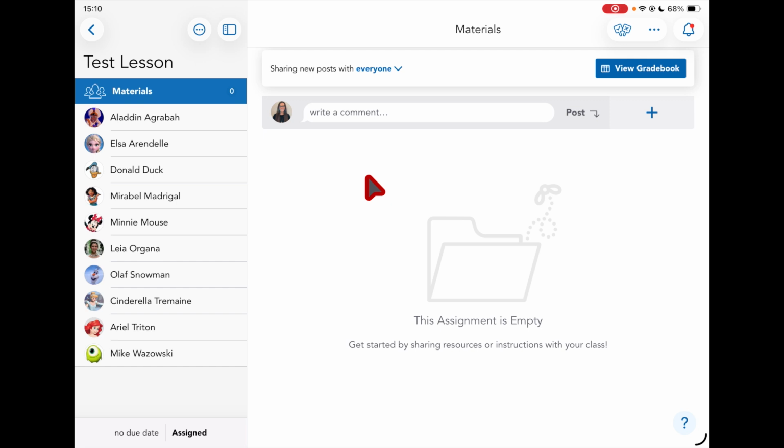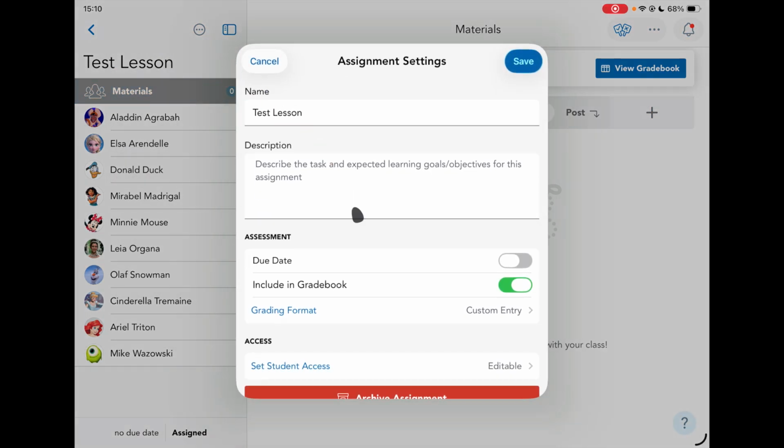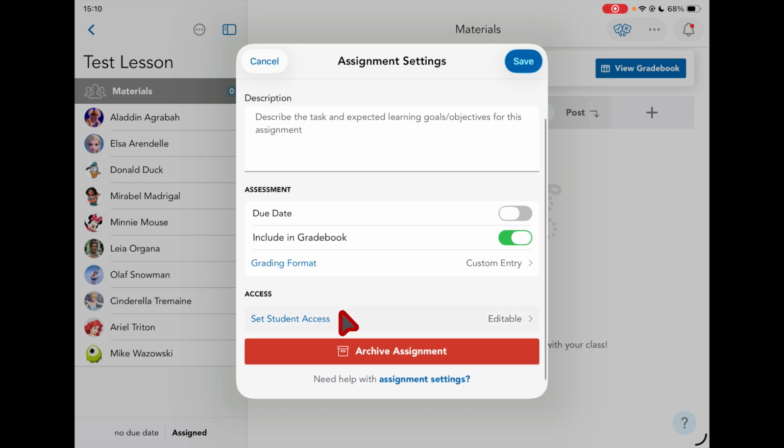If I want to change the settings of any of my assignments, when I'm in the assignment, I can tap the three dots and I can go into the settings and I can go and change some of the features. So for example, if I decide that I would like a due date, I can go and toggle that on, or if I want to go in and change the student access, I can do that as well.